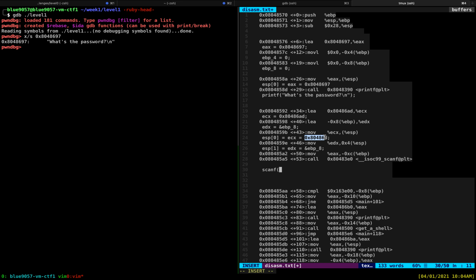To get that correctly, we will get the string of this one, like this. So %d is the first argument, ESP0, and the second argument is ampersand EBP minus 8, the address of the local variable EBP minus 8. So it will get an integer from user input and put that into EBP minus 8.